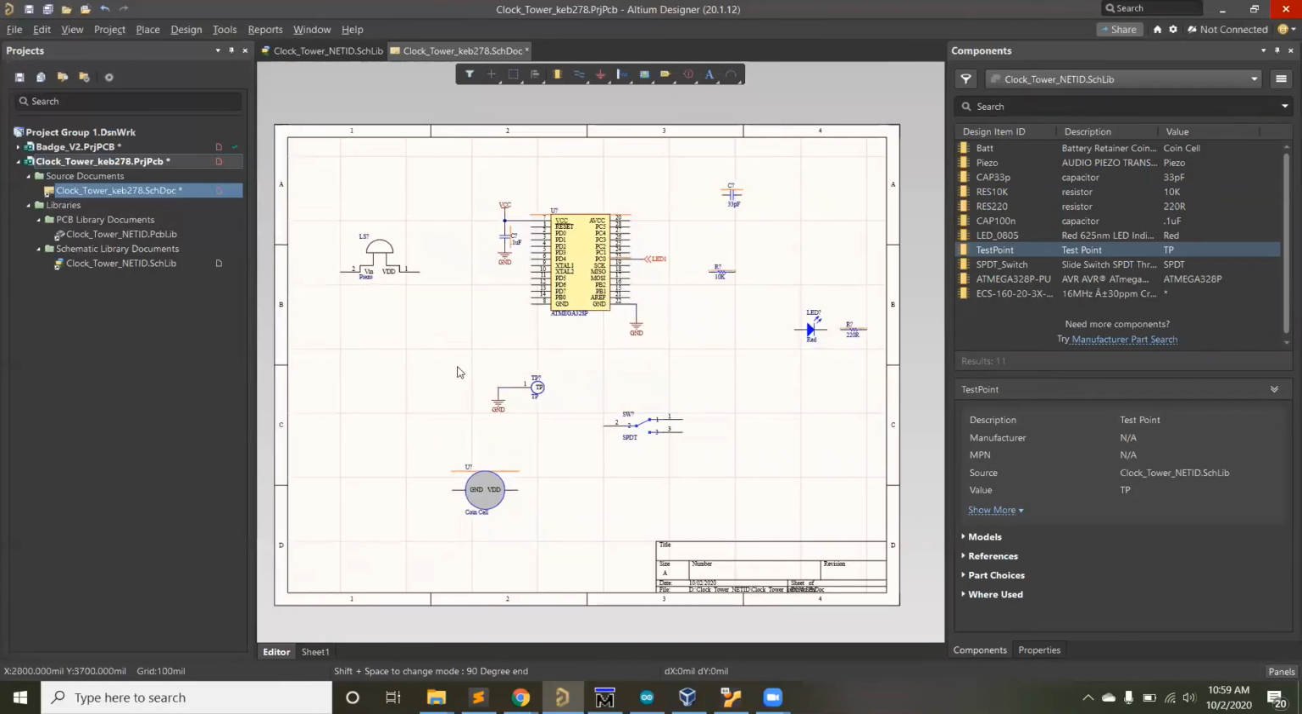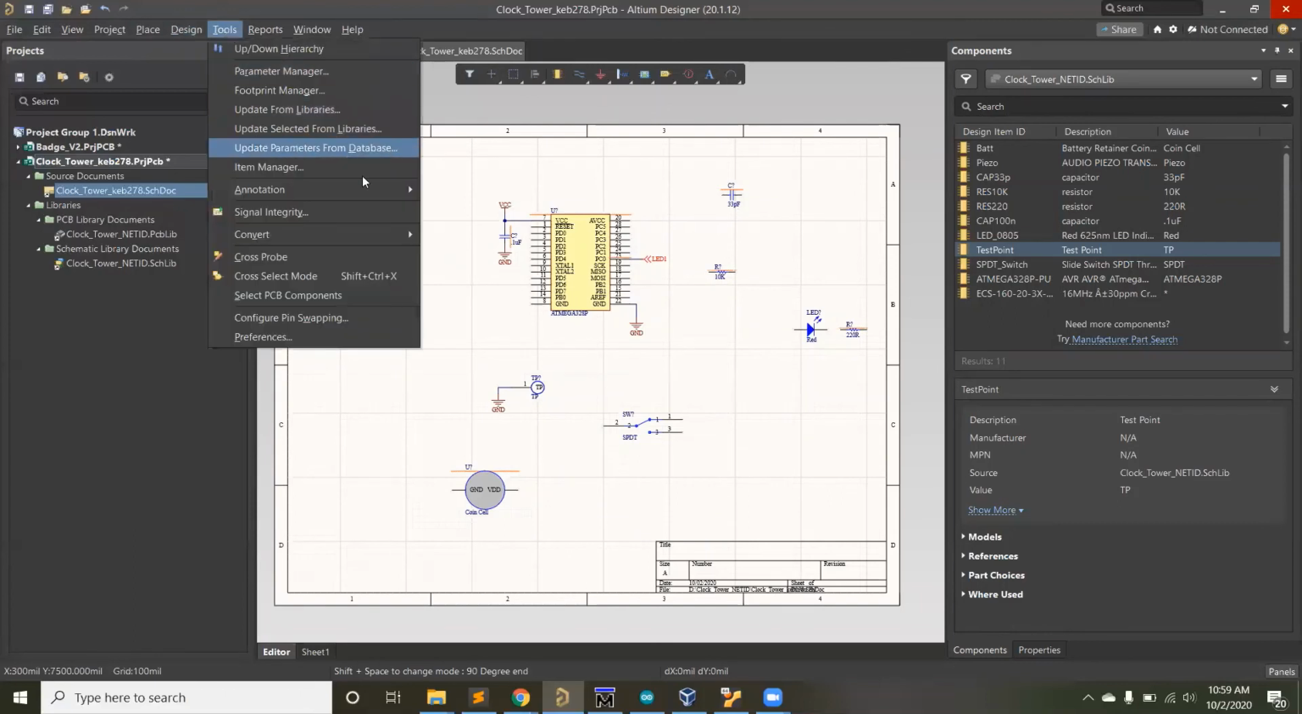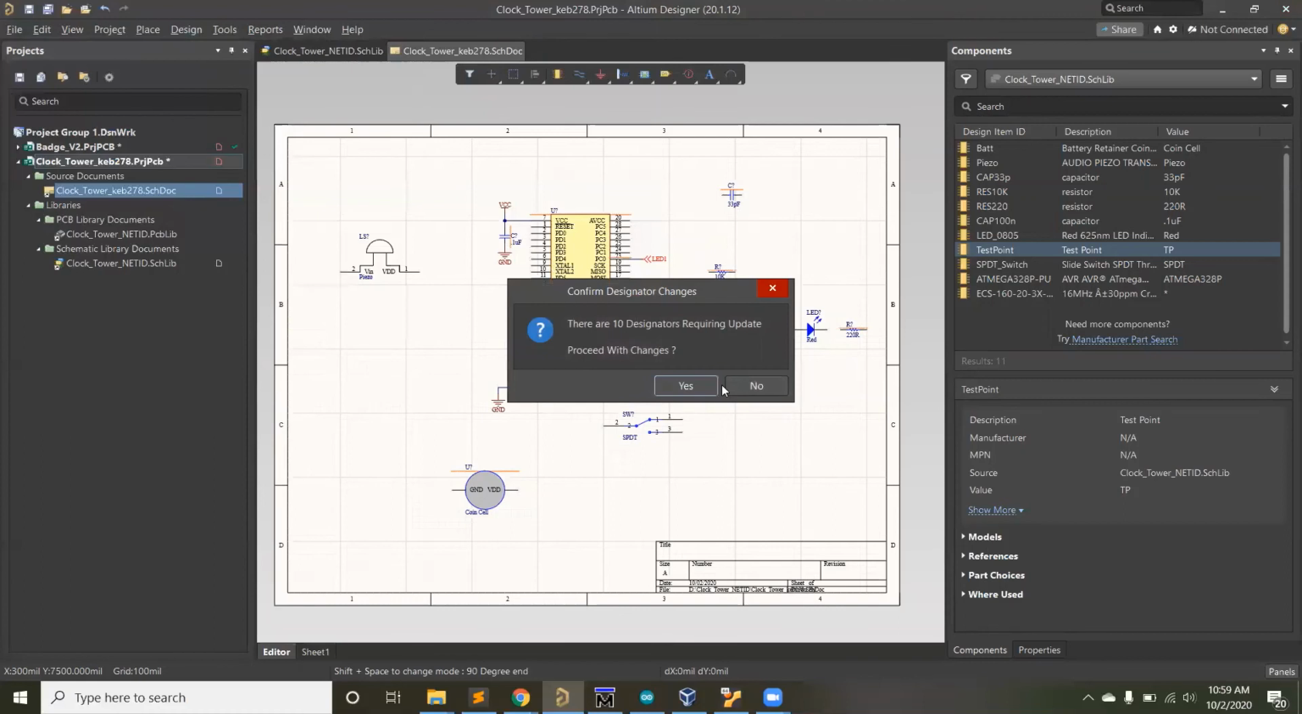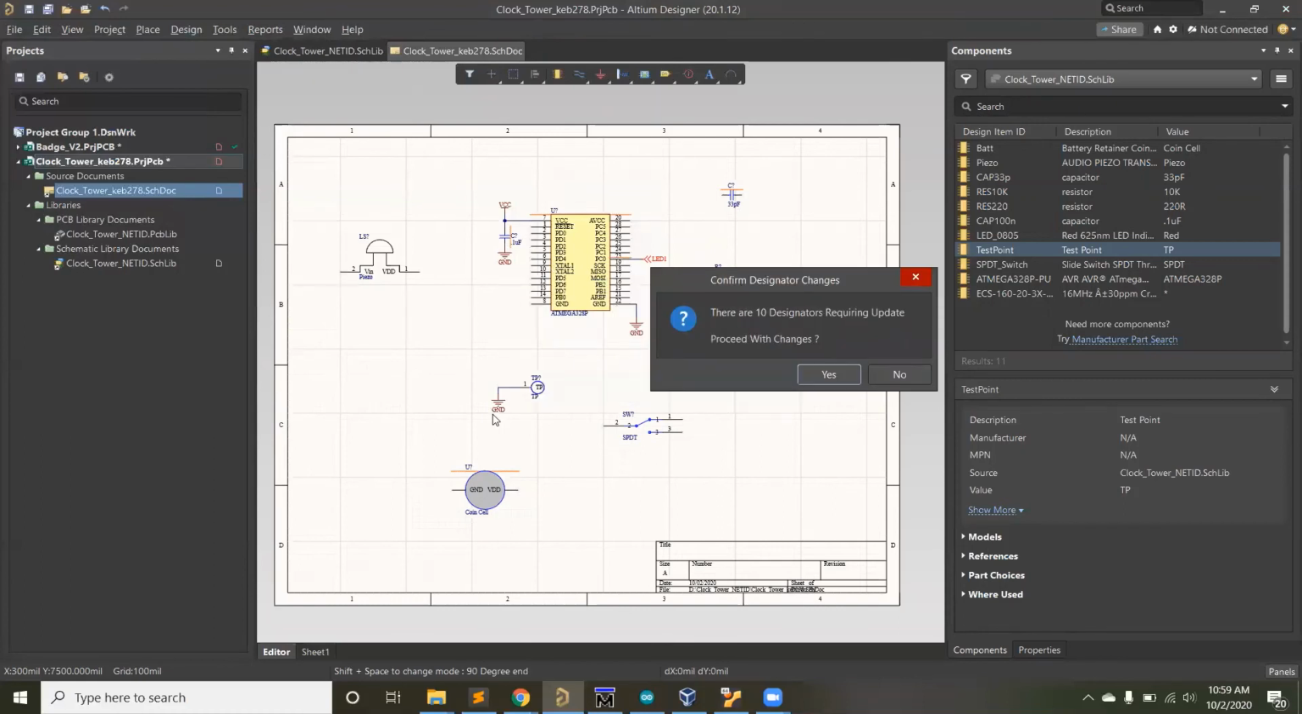Once you have them all connected, make sure you save this periodically, and you can go to Tools, Annotation, and Annotate Schematics Quietly. This will assign the designator numbers. If you see right now, everything just has test point question mark, U question mark, U question mark, C question mark.